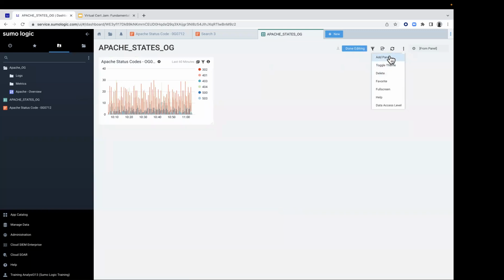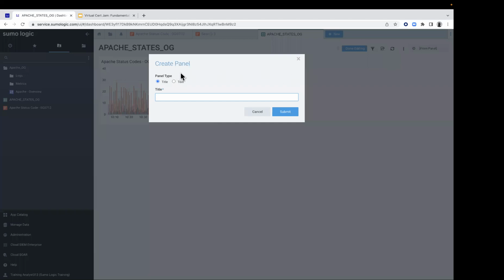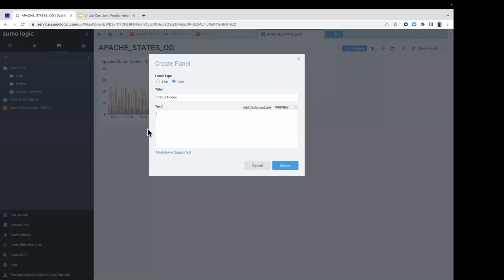You can add a panel. So if I click on add panel, it has 2 radio buttons. I can add the title and the actual text. So I'm just going to type in status codes. And then I'll click on the radio button for text, and I'm going to say, this panel displays all status codes, or status codes. I won't say all because we filtered out. You would, of course, write in what you filtered out as well.